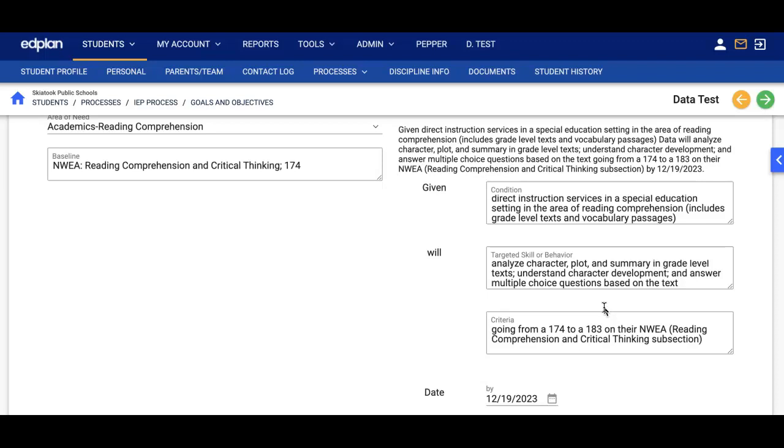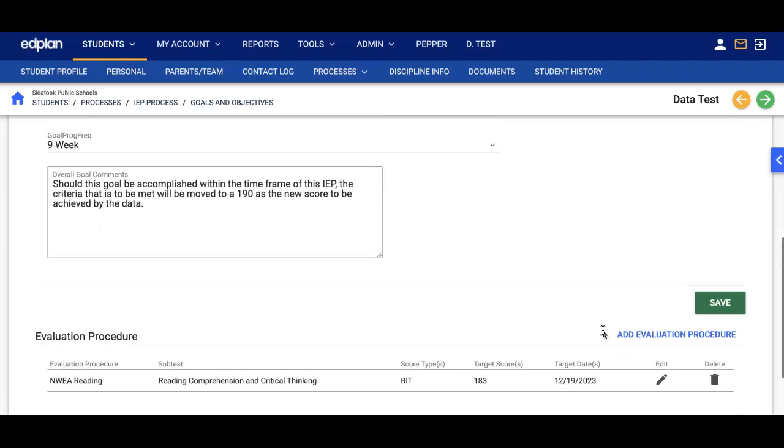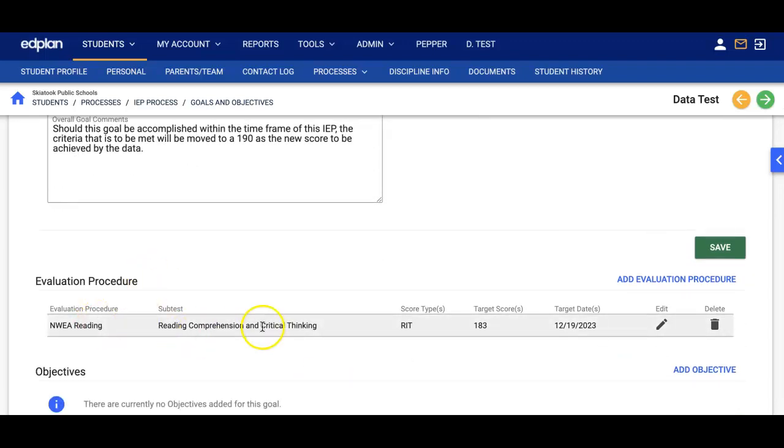So if you look at the PMP and you look at any goal, it should clearly show a baseline. It should show the measure you used to get the baseline, and then how you're going to monitor that goal with the end result. So here you can see our baseline is 174, and our end result is we want to get to a 183 at the end of this IEP. And we're going to progress monitor that through NWEA, reading and comprehending critical thinking, and a target score of a 183. I want you to focus in on that target score.